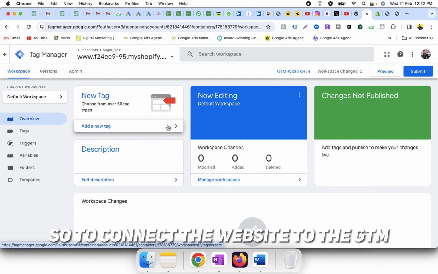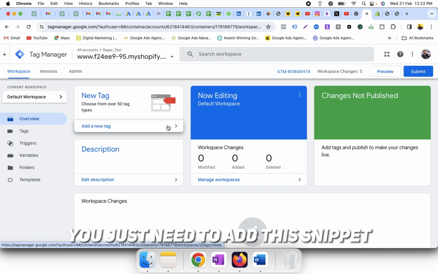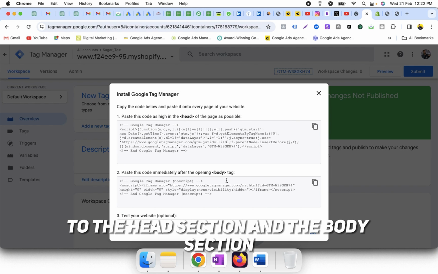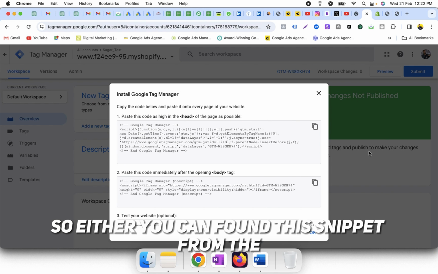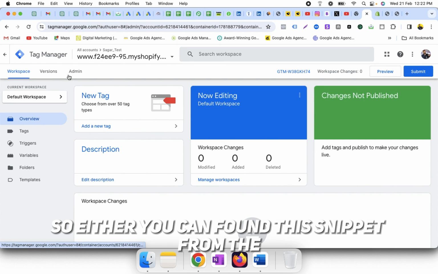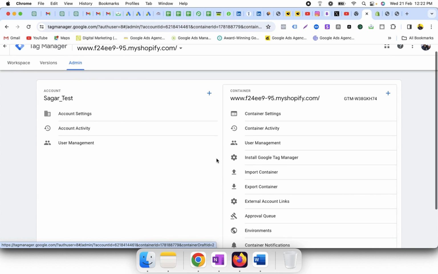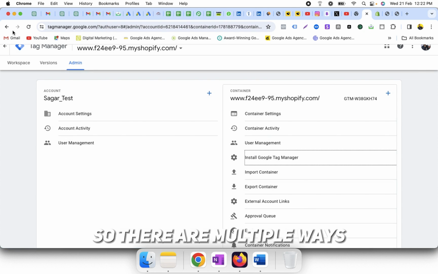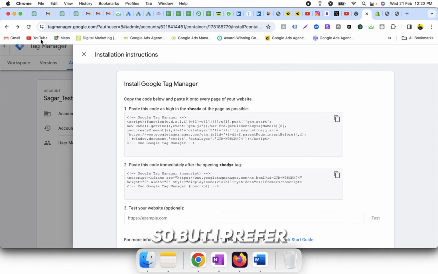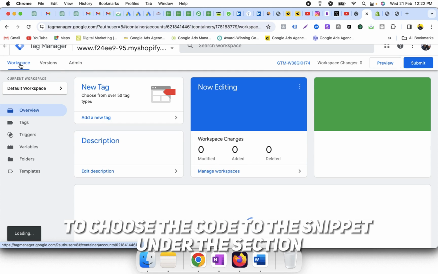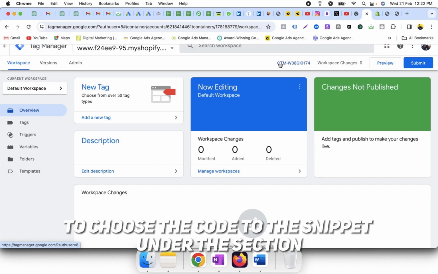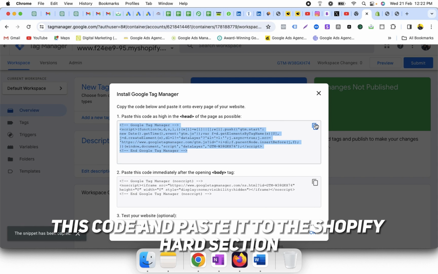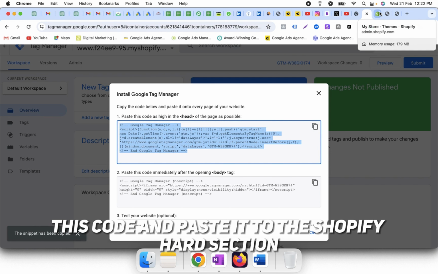So to connect the website to the GTM, you just need to add this snippet to the head section and the body section. So either you can find this snippet under the admin section. So there are multiple ways, but I prefer to choose the codes, choose the snippet under this section. So you just need to copy this code and paste it to the Shopify head section.